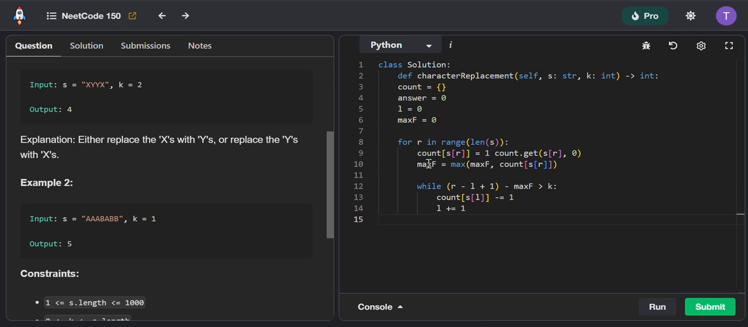And the answer, which is the longest string, is going to be the maximum between our previous answer and the runner index minus the left index plus 1, which is the length of the current string. Okay, and we are going to return the answer. And why does this work?